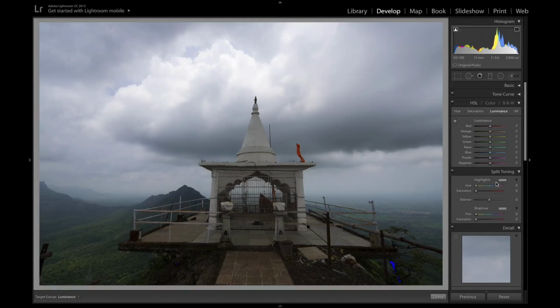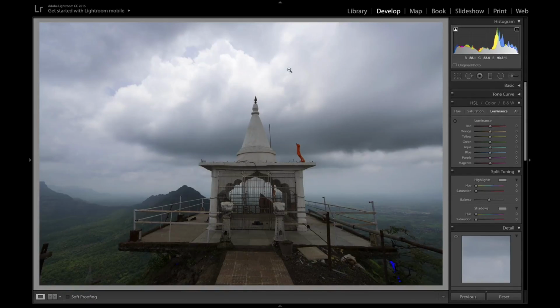And this is a very strong tool because you can pick any color and adjust the luminance without affecting the luminosity of other colors. So the very first thing I'm going to do is decrease the luminosity of the sky to get a much more dramatic sky.